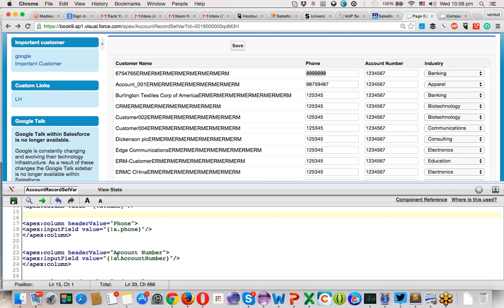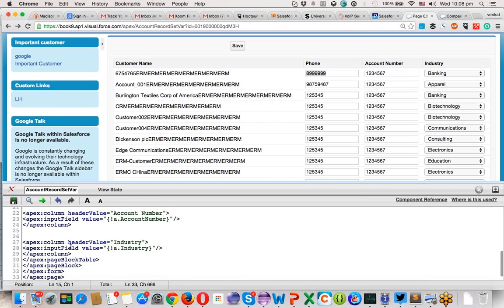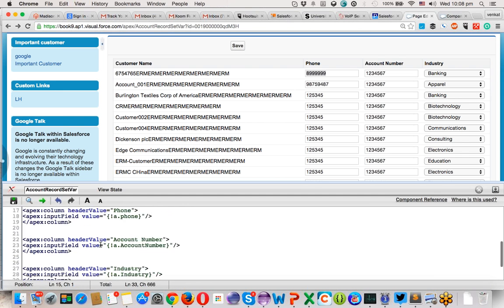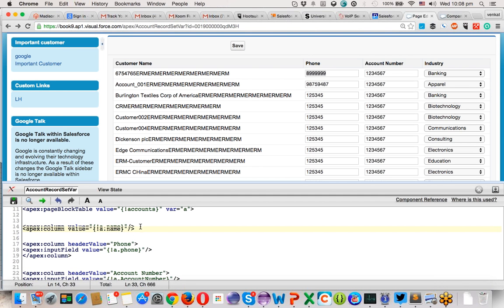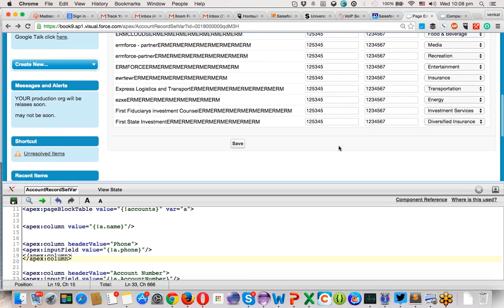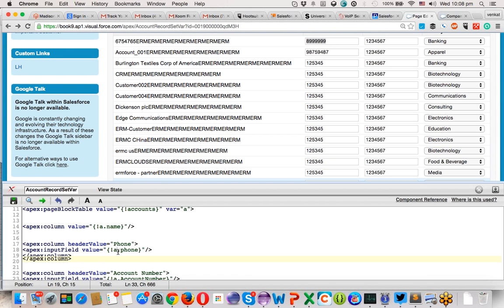Same thing for account number and the industry field also. The first one is a self-ending tag. These are not self-ending tags. Inside the tag, I kept one more input field. That's the reason you have the option to input the data into those fields. So this is done with a very simple requirement. I'm not preparing any list to show on the page. My standard controller is preparing that list with the record set variable.